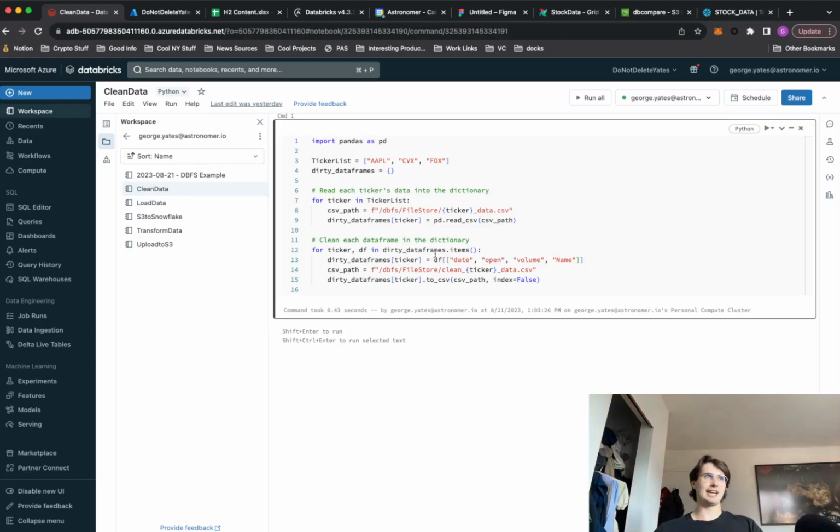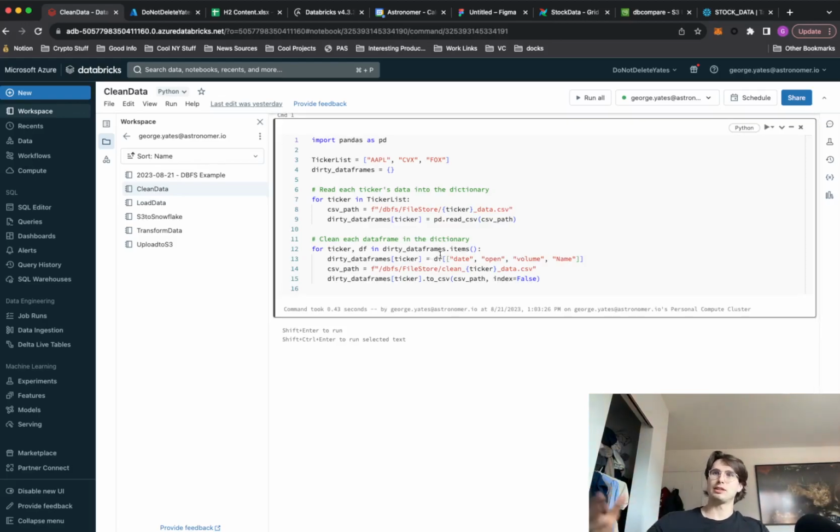So I just did a similar kind of operation with pandas as I did with SQL and Airflow, where I just selected the date, open, volume, and name for each particular row of the stock information. Then again, to pass my data to the next task, I had to create that CSV pathway and load it using the toCSV method. So that was my second task. Now I have some clean data again in the Databricks file store. So now time to transform it.